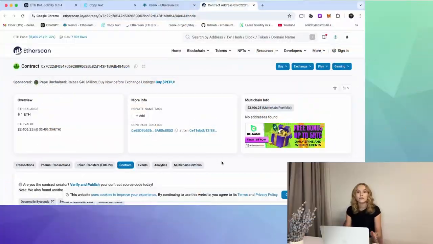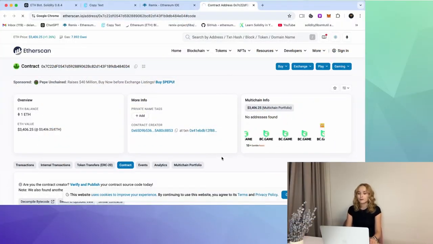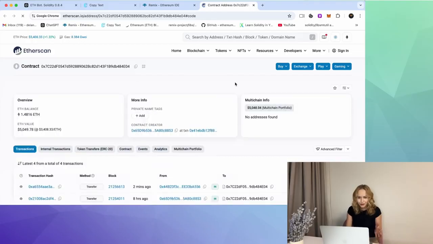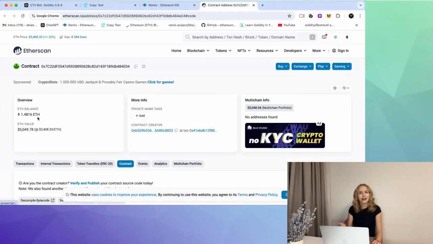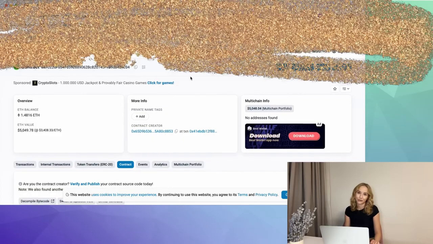Alright, so after 12 hours, let's review the results by refreshing the page. And I've earned 0.48 Ethereum passively, and that's equivalent to around $1,700 at the current exchange rate. That's quite an impressive outcome, I would say. So I'm gonna pause screen record again and come back after more 12 hours.